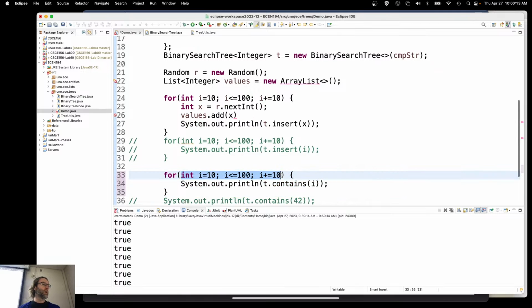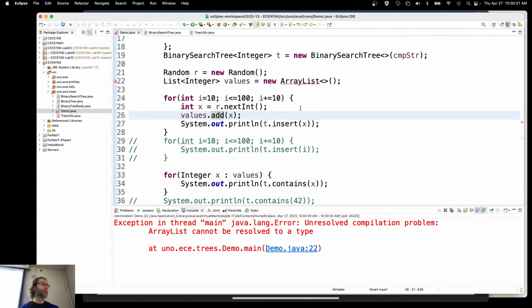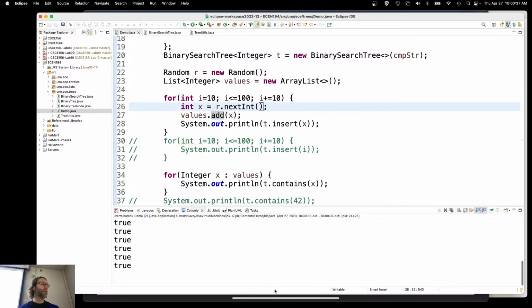For each one of those values, Integer x in values, I need to make sure that it contains x. So once again, I will expect this to be true, true, true, true, true, true, true, all the way down here. I would expect 20 trues out of this thing, well, if it compiled. There we go. That looks like 20 to me.